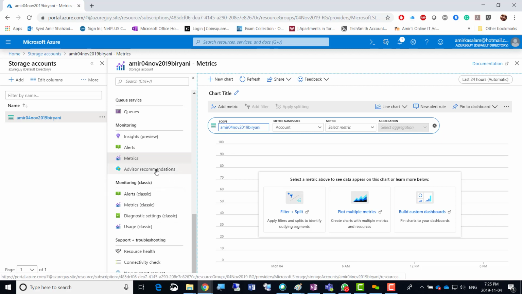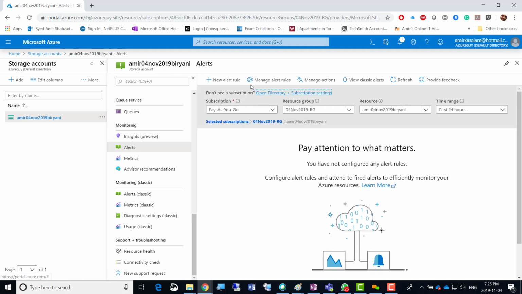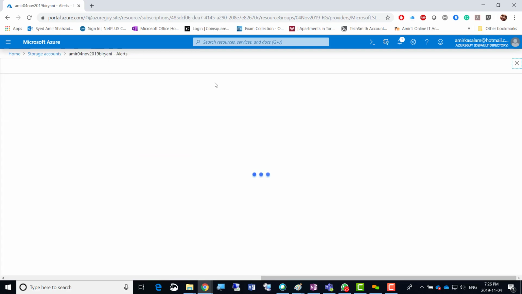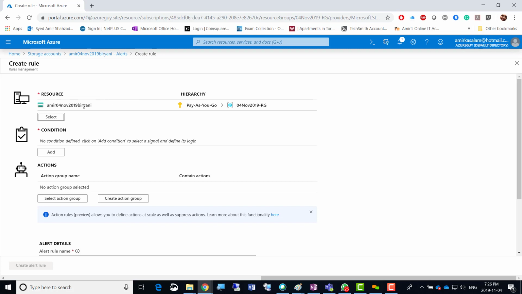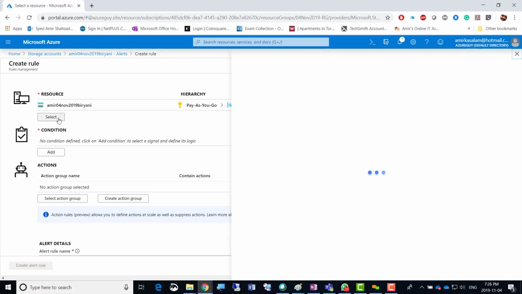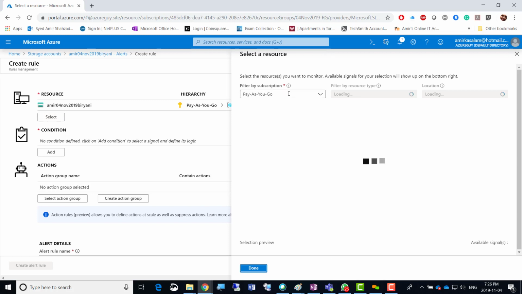So in the real world, yes, you would be configuring those insights. You will be configuring those alerts for all the containers. You will be configuring alerts for who connected to the storage account. So if you go to alerts here, you can create a new alert rule here. So this is a new alert rule. If I go to the new alert rule here, then it asks what the resource is, and select what. If you go to the select, then select the resources you want to monitor. Available signals for your selection will show up on the bottom right.